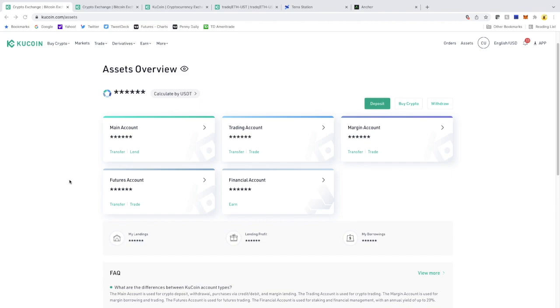And the steps that I'm going to walk you through are taking ETH that you might have in a crypto wallet somewhere, converting it in KuCoin, and then moving it over to a Terra Station wallet and adding it to Anchor Protocol to earn that 19.5% that we keep talking about.